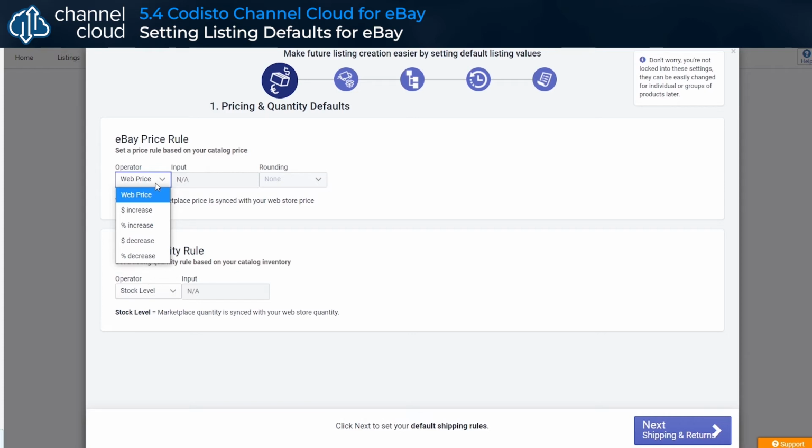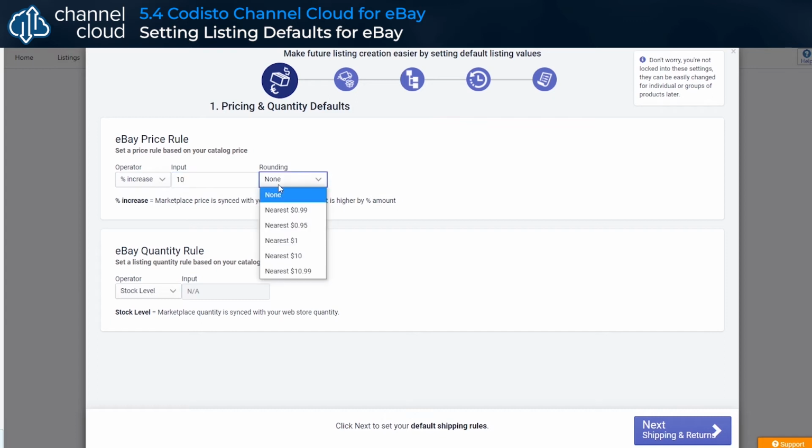For example, setting your eBay price as percentage increase with an input value of 10 and selecting round to the nearest 99 cents will set the default price for all Codisto managed listings as your online store price, plus 10%, rounded to the nearest 99 cents. So, a $30 product will be sold on eBay for $32.99.